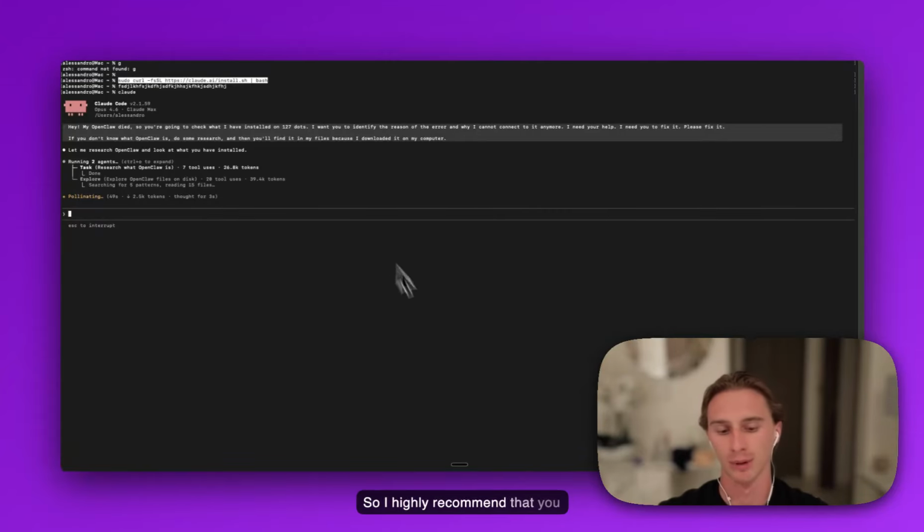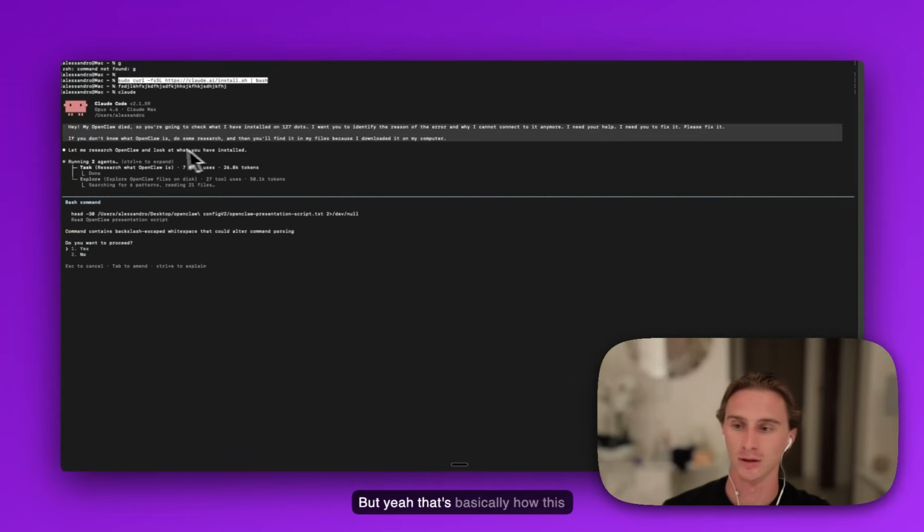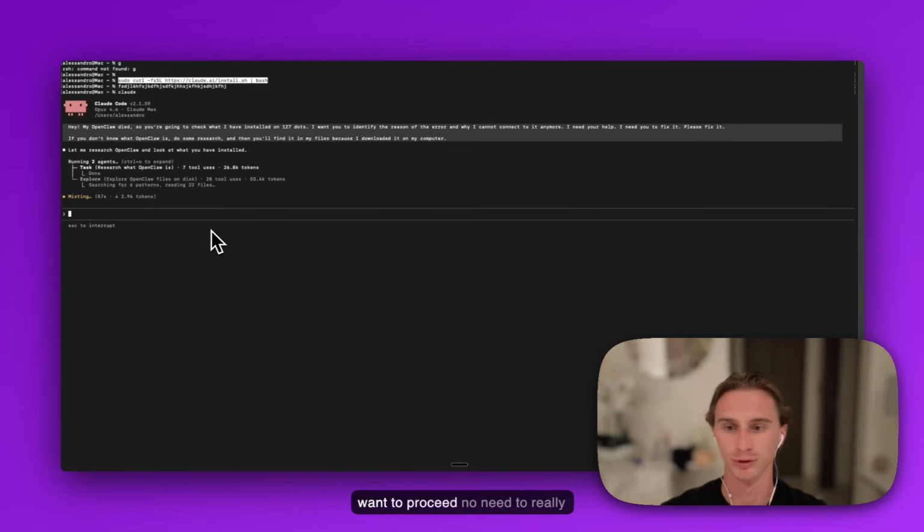So I highly recommend that you download this. You can also download it for your phone actually. But yeah, that's basically how this works. And now what we're going to do, in this case, we just press enter. Yes, I want to proceed. No need to really look into what it's doing. It's just going to fix itself. I mean, you don't really have any other option.